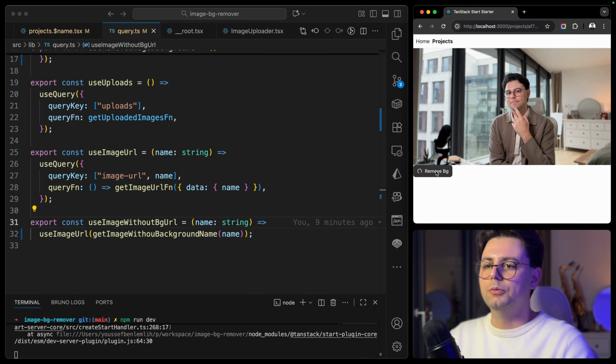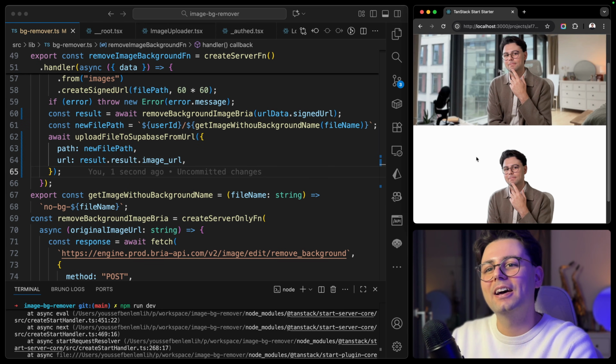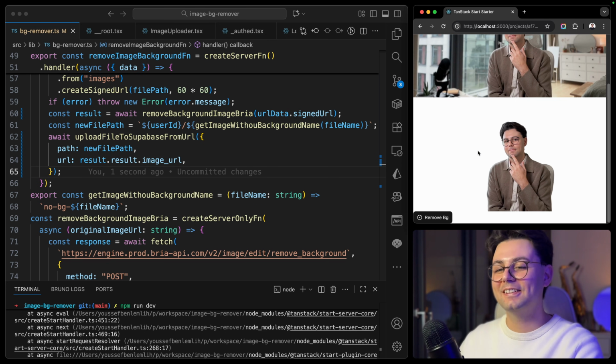Let's save this. Let's try again now. Remove background. Okay. Won't you look at that? There you have it. So the background is removed. The image is there. How awesome is that?